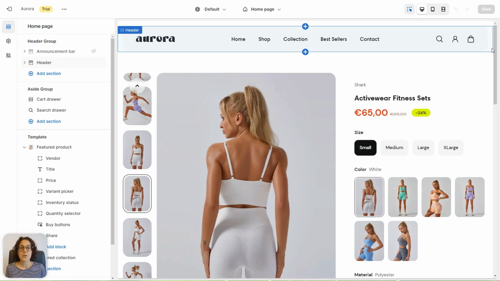In today's video, we'll talk about swatches. Swatches are a visual representation of variant options. They allow you to show your customers the colors, materials, and textures your products come in. Yes, you heard it right. In the Aurora theme, you can have swatches for any variant option, not just color.